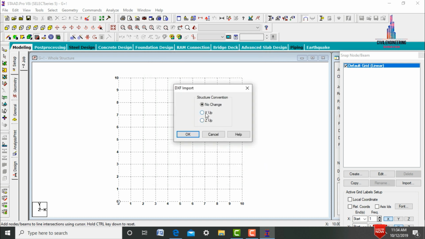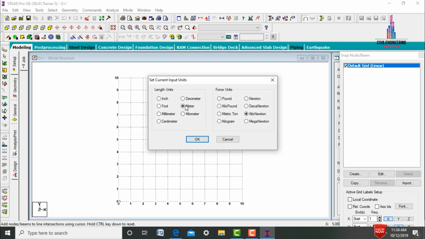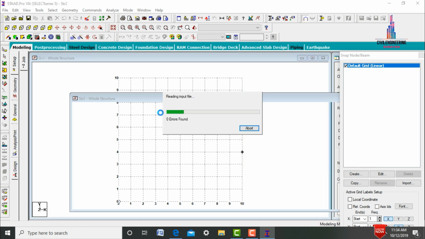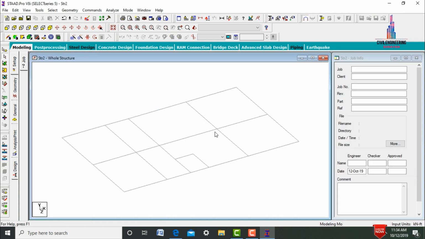Here we need to select the Y up direction. Why? Because the building increases in height in the Y direction only. That's why I am selecting the Y up direction option. Click on OK. Here we need to select the length units option. In my plan I took the units in feet, so I am taking the units as foot here. Click on OK. The model is importing from AutoCAD software to STAAD Pro software. This is my model, imported from the centerline diagram of AutoCAD software.